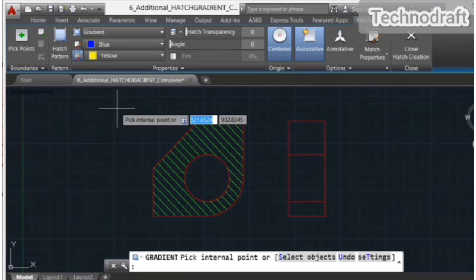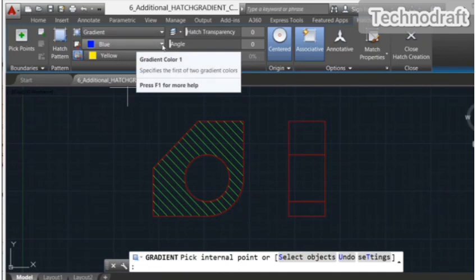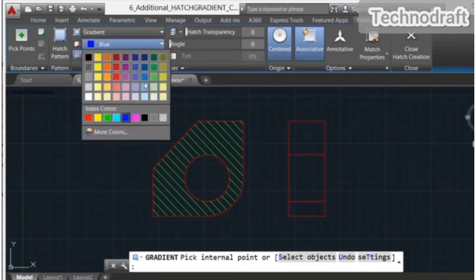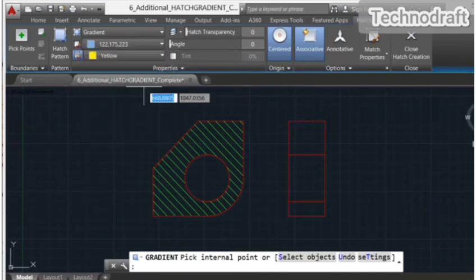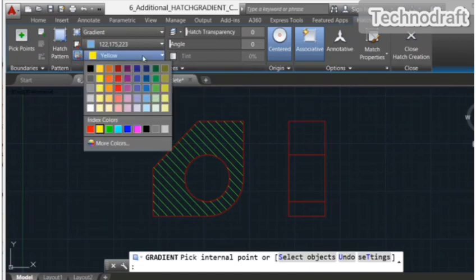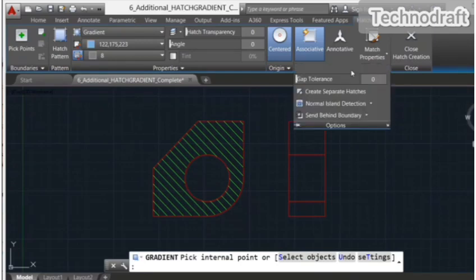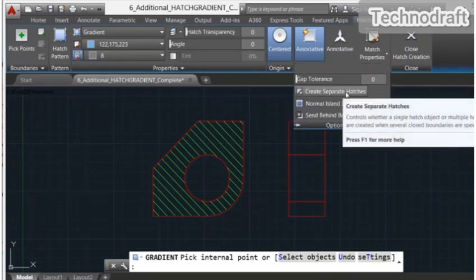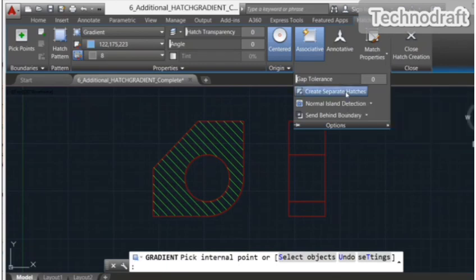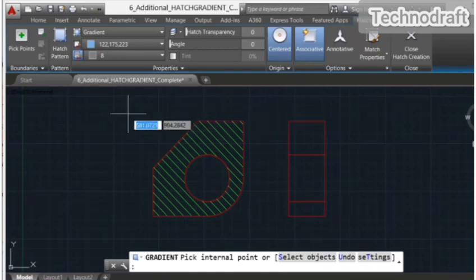Now we can have one color or two colors. I'm going to go with the two colors option, so I'm going to change this from the blue to a nice sort of metallic blue, and then the other color I might make a gray, like so, to give a metallic look. You can see again it's associative based on the boundaries. And in the options I can create separate hatches or make this into one hatch. So let's use separate hatches this time, and they will be centered on the areas that I picked.